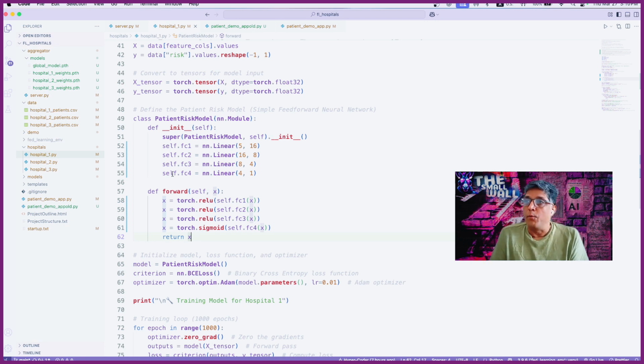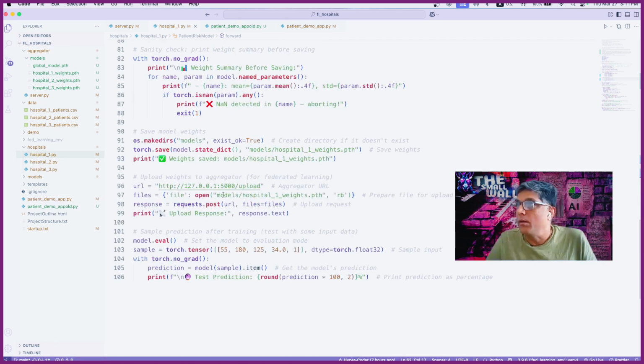I upload these PTH files to a central location where the trained model weights from the hospital wait. As you can see here, these are the hospital weights, uploaded after training. They get uploaded to this endpoint here, and that is aggregated with FedAvg. I use FedAvg, the federated averaging method.